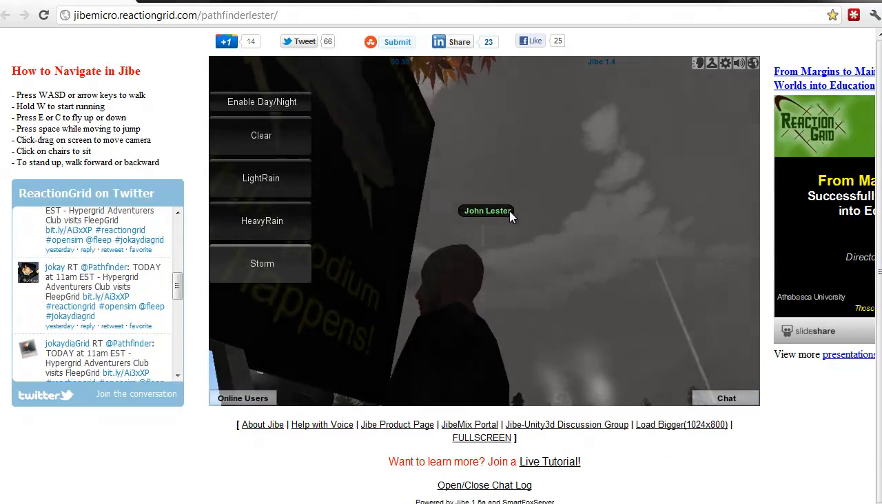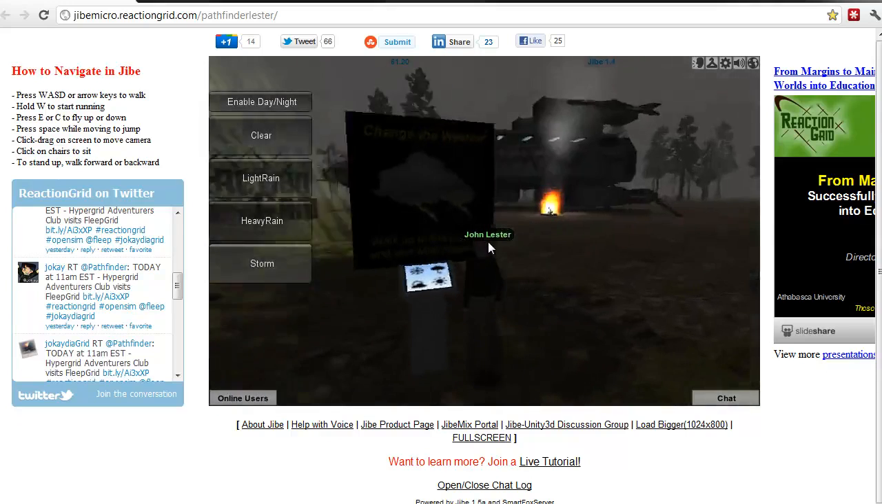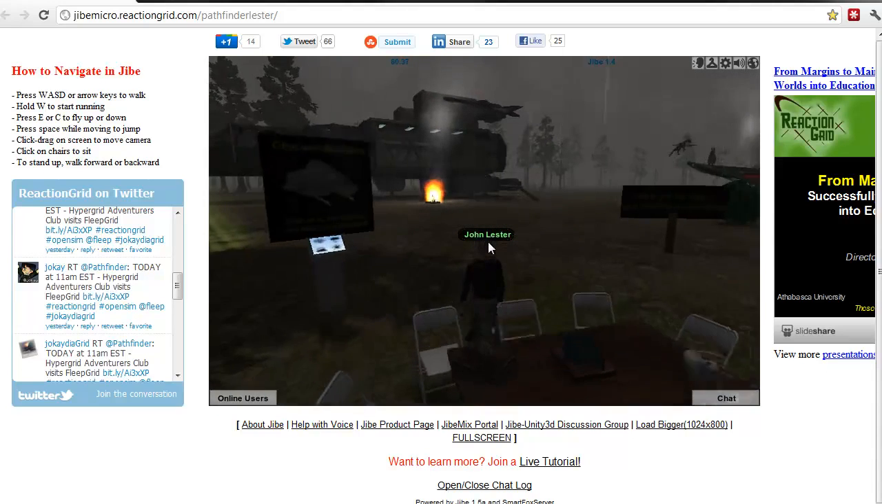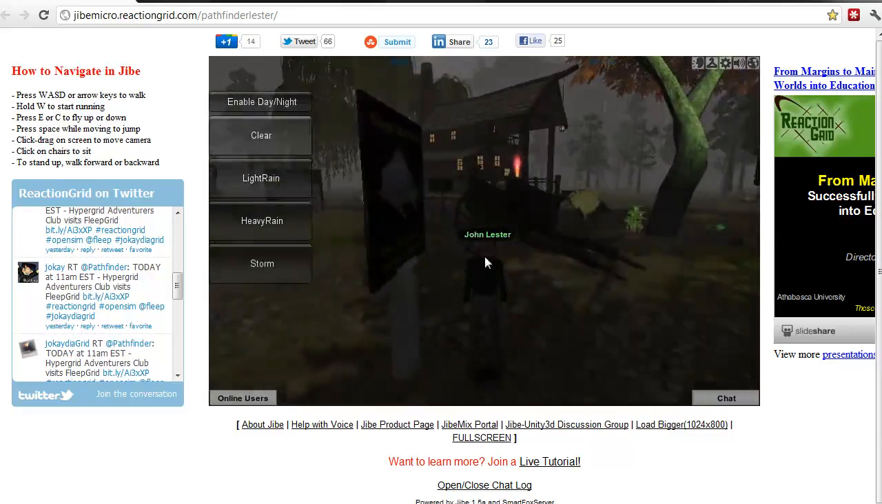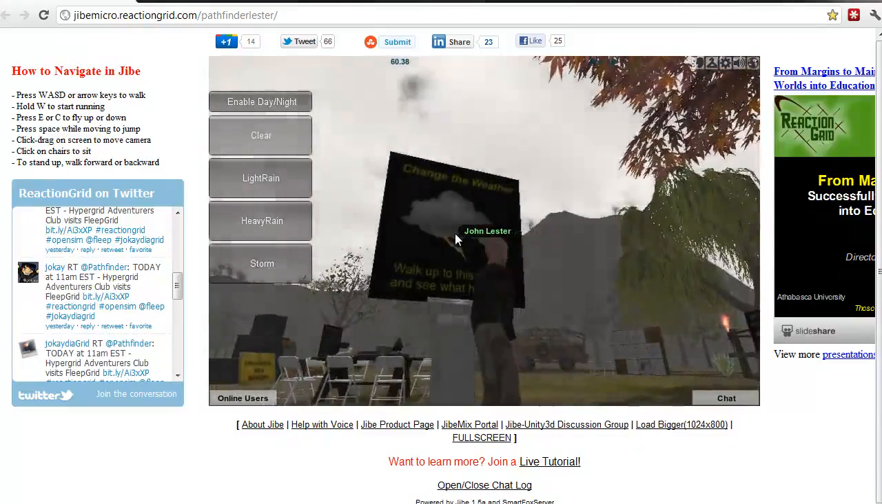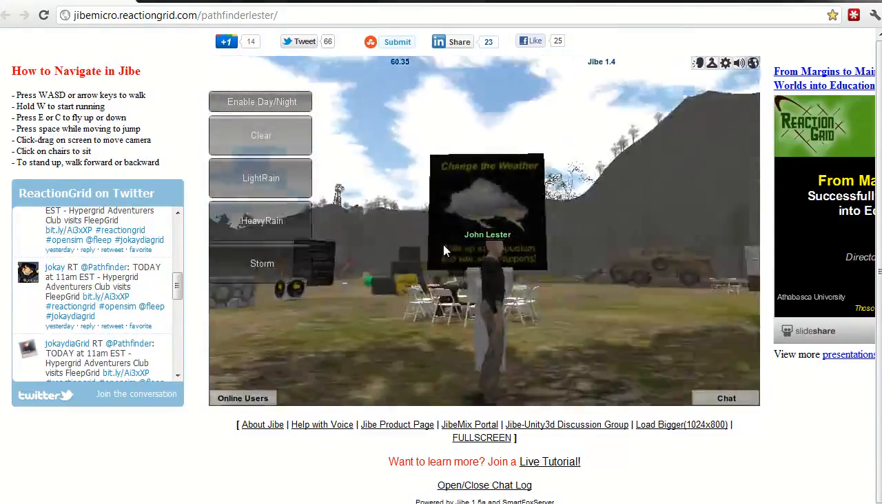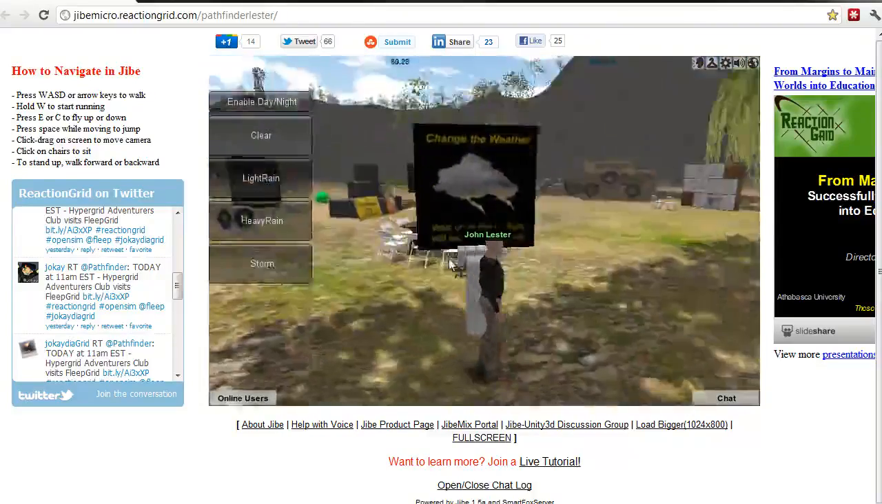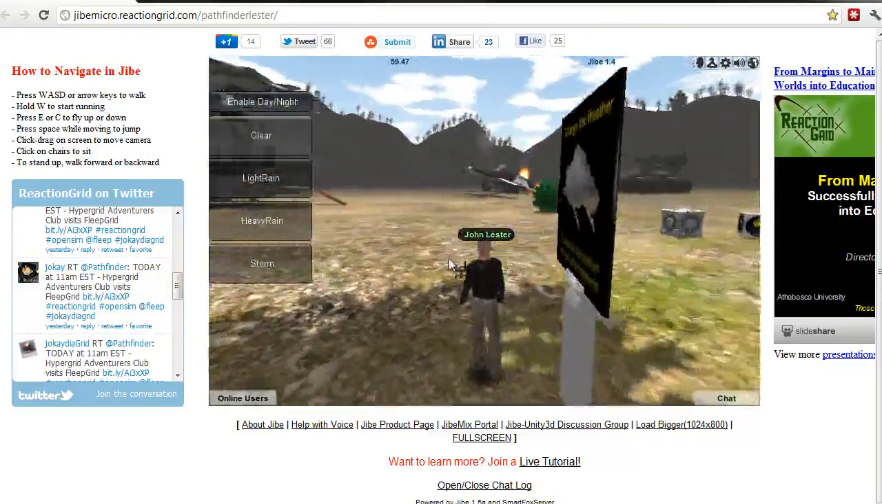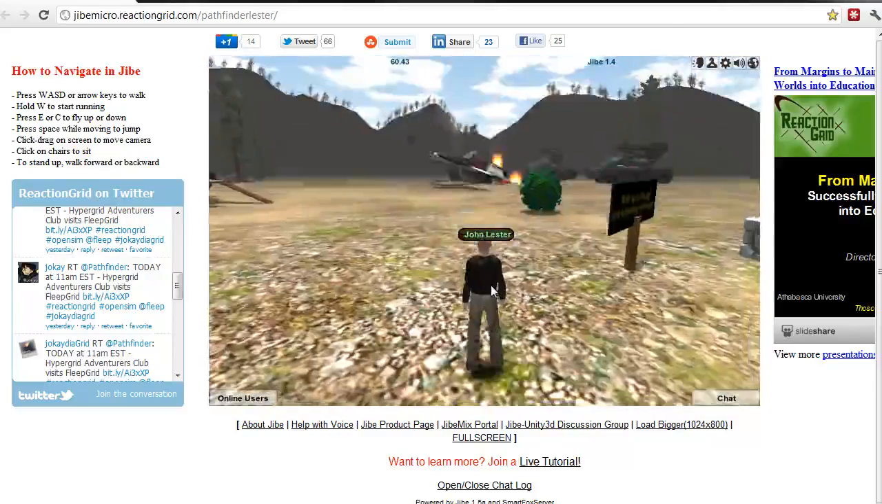Here come the clouds. You can hear the winds. So the lighting is dramatically changed. Go back to clear, please. Change the weather back. So you can do neat things with procedurally generated weather, which means it's generated by software. You can have the clouds be dynamic however you want.